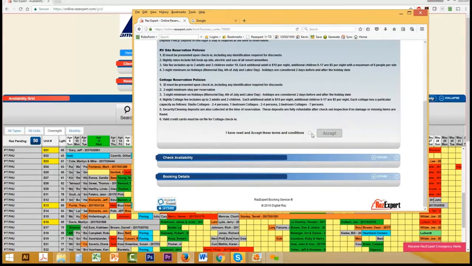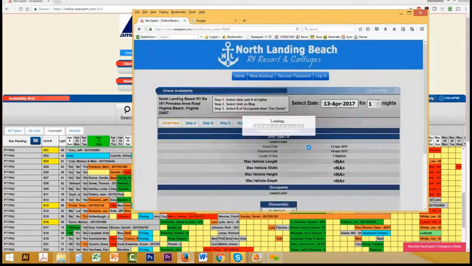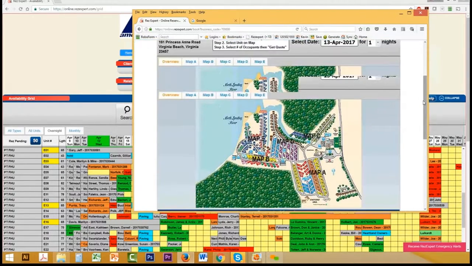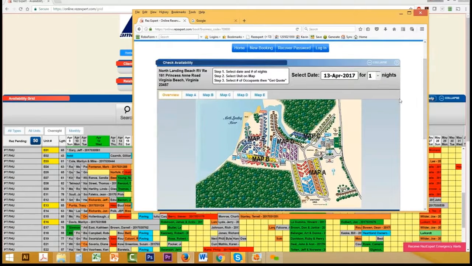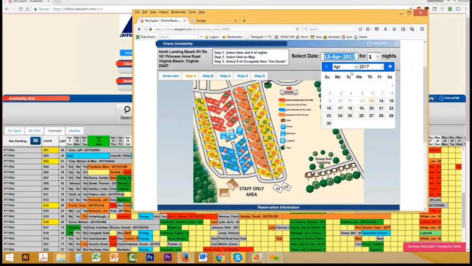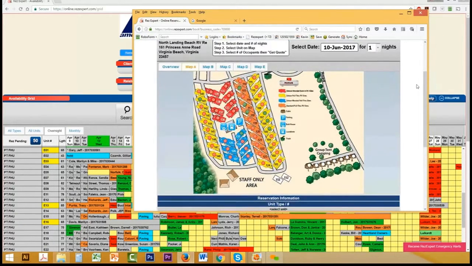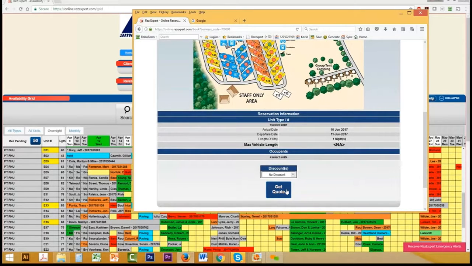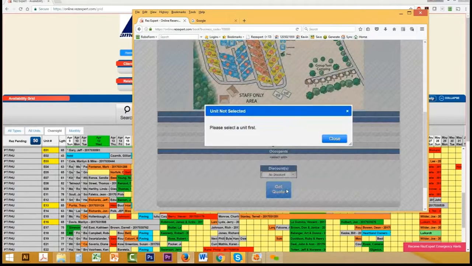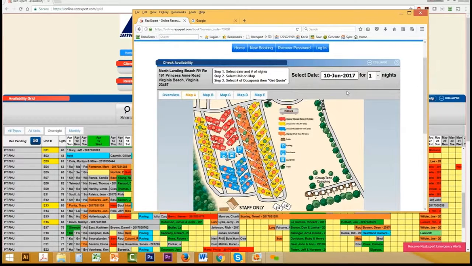Oh, this is North Landing, yeah. This is the one with the map. Which dates do you have? Any weekend after Memorial Day. So if we went to, I don't know, November? No. Go to June. The 10th. So if I put in 1 night and try to make a reservation. Yeah, you have to pick a weekend. Is the 10th a weekend? And you have to pick a unit.